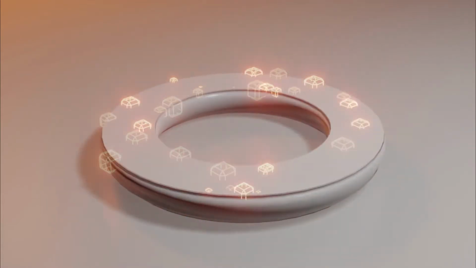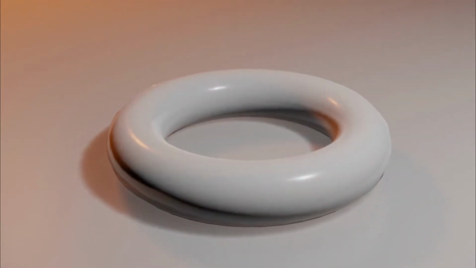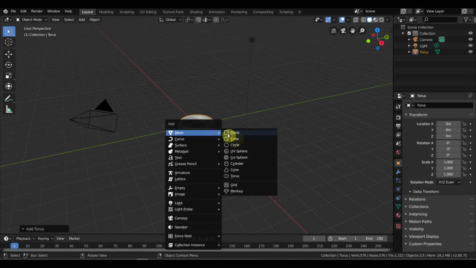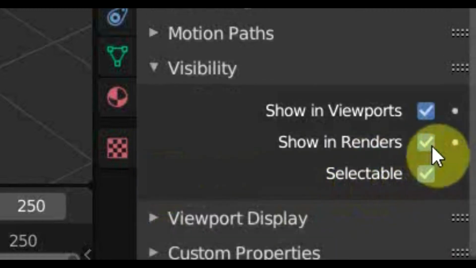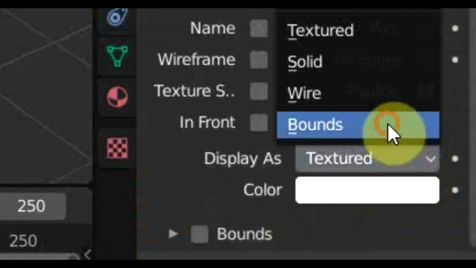Got a minute? Let's learn how to make this donut. Add the object you want to print. I'm going to use a torus and call it a donut. Add a cube and scale it up to enclose the donut. In the cube's visibility options, uncheck Show and Render and change the texture to Balance.